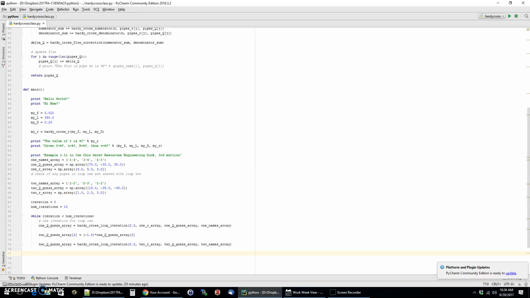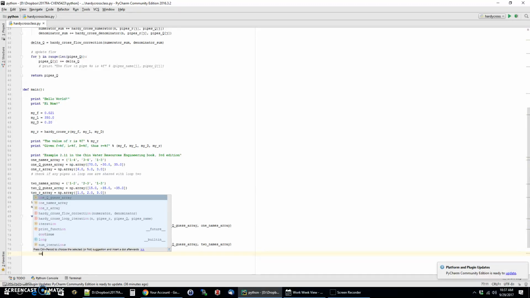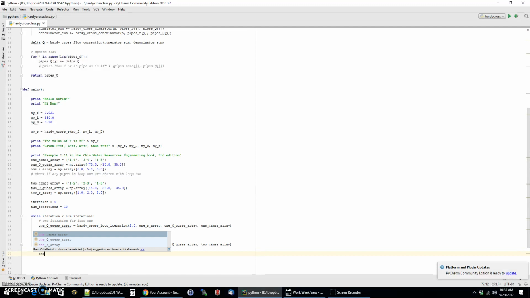Now the last step we need to do is update the guess from loop 1, because remember, we always have to make sure that the flow values are the same in the two different loops. So to do that, we simply do the opposite of what we did last time. The flow guess for loop 1, index 2, equals the negative of this updated guess that we just completed from our calculations in loop 2.